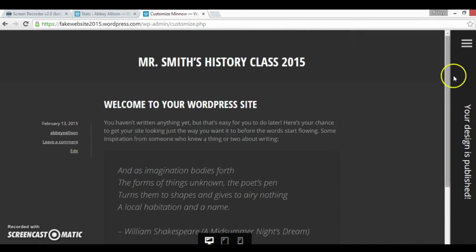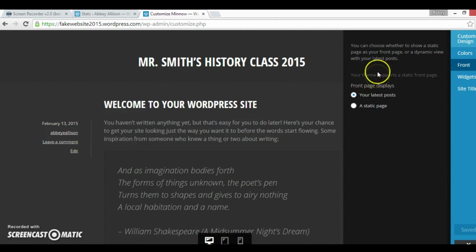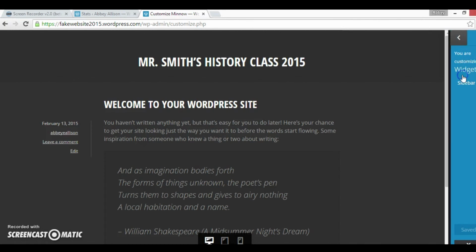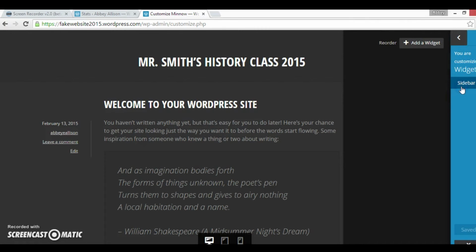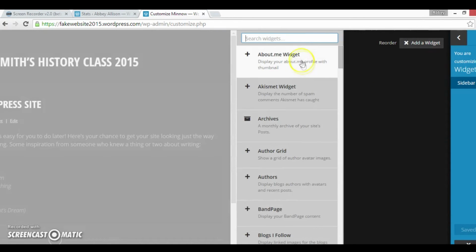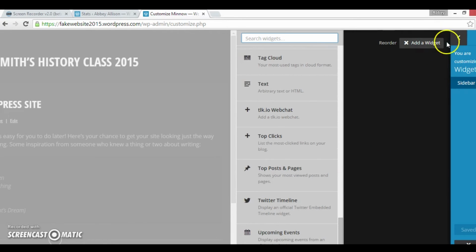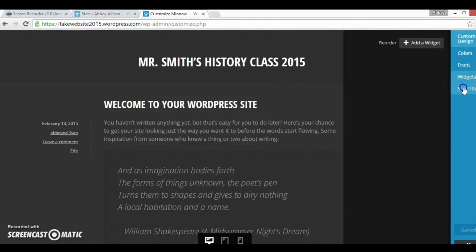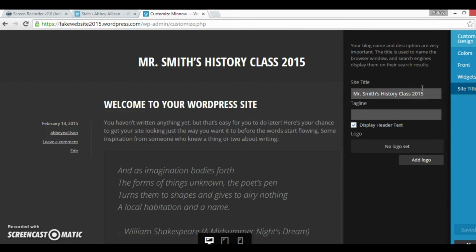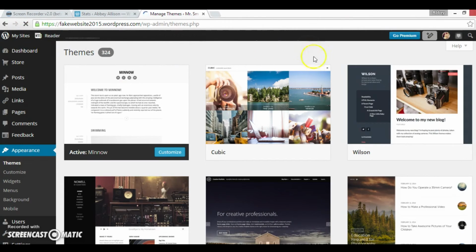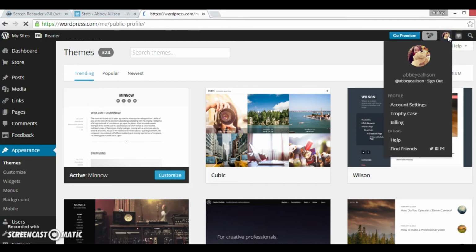So then we're going to go back over here, and here's the front, so you can choose what it displays, and some widgets so that when you're at the sidebar of your web page, you can have certain widgets that they can click to get to things easier. Just stuff like that. We're not going to do that right now, but then there's site title. Again, that's where they were saying earlier that you can change that. So I can change that to math or something like that.